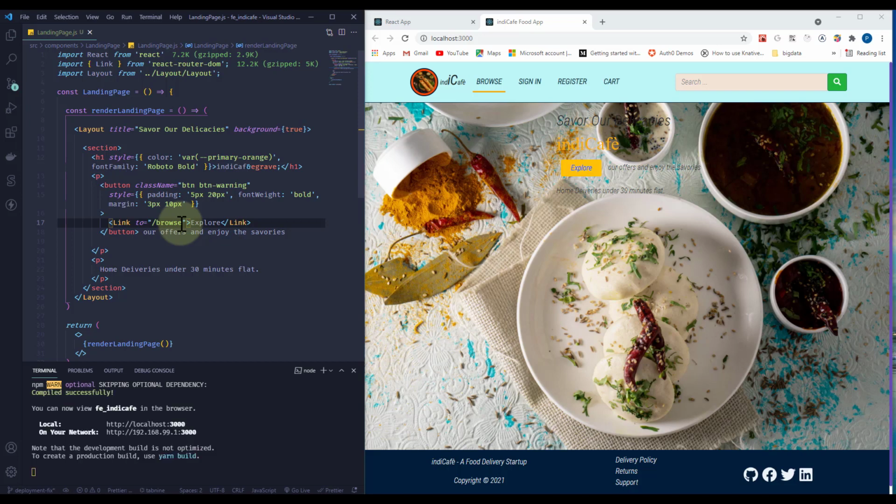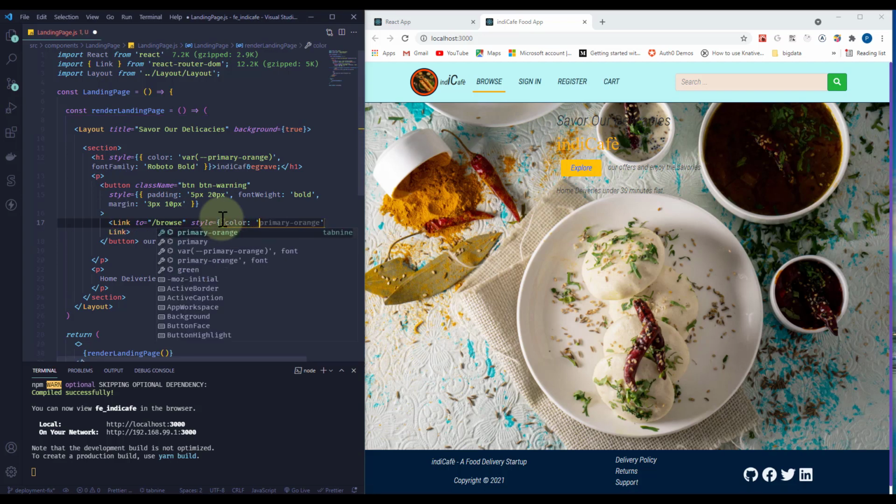Okay, style. Not sure why we got this one. We may have to go ahead and, can we say style and say color to, let's say, inherit. Okay, yeah, it's inherited the color of the parent component.